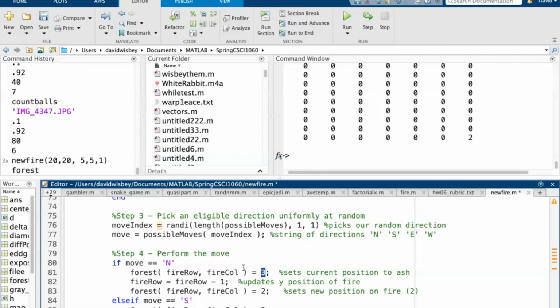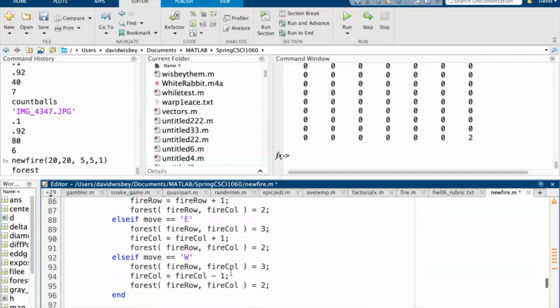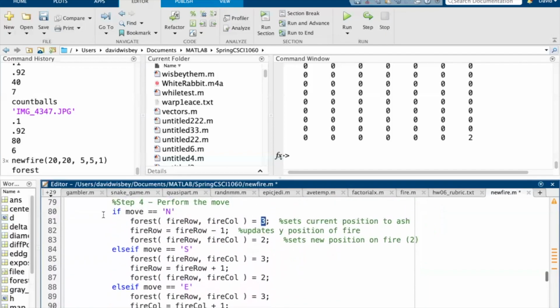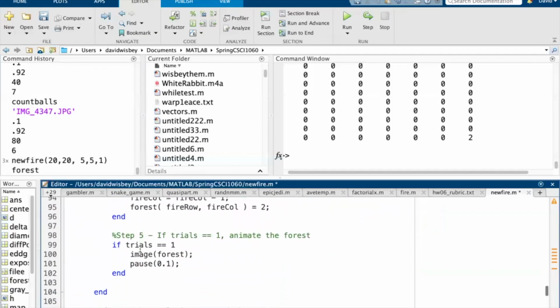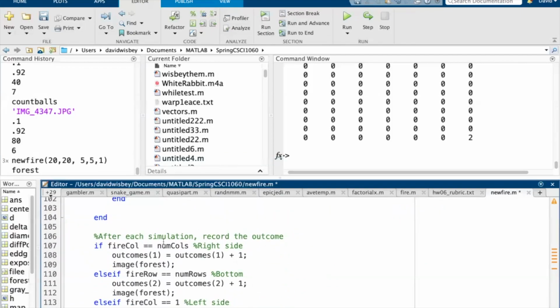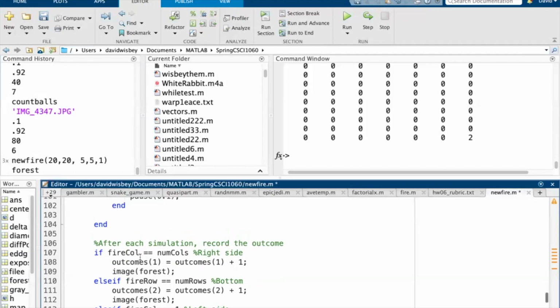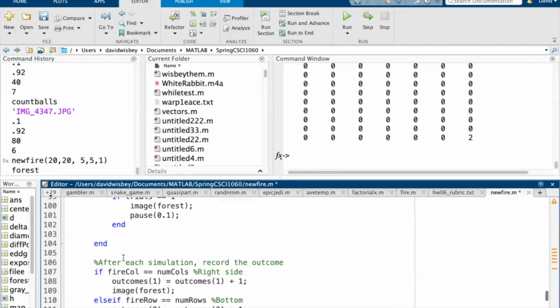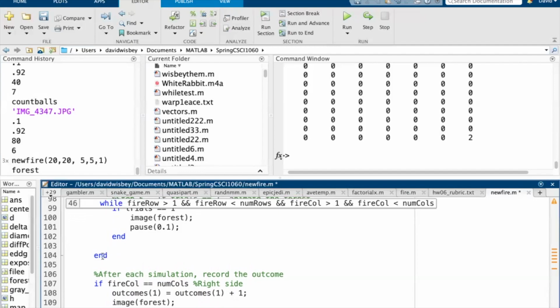Okay. So, and I use else if for each of these. The first one is if. Then every other position after that is else if. And then that's basically the end. Oh, and then we record our outcome. So if fire column equals the number of columns, then this is important because we're recording what happened now. And let's see, where does this? Oh, yeah. So this end.